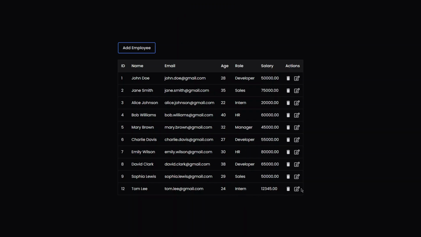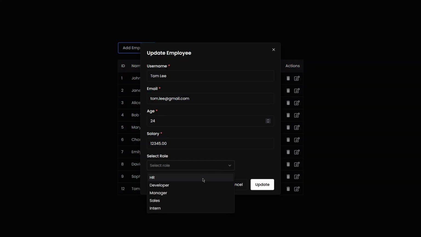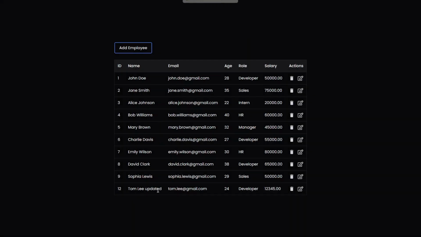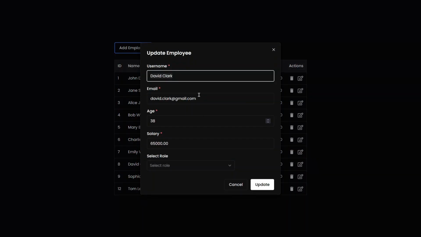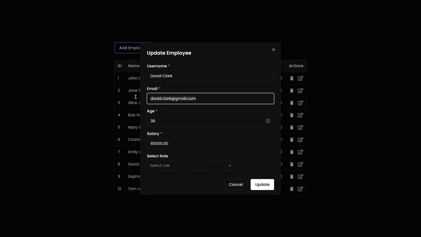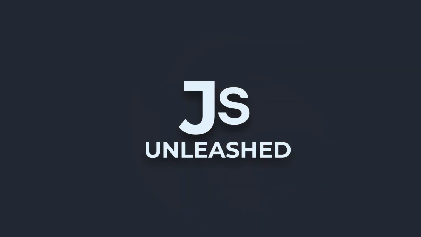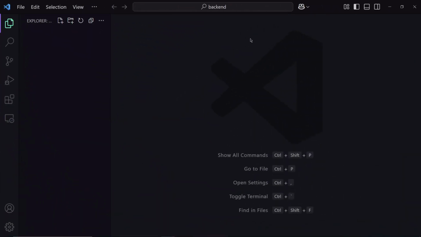Let's update an employee. If I try to update an employee with an email that already exists in our database, I'll get an error toast message because it violates the unique email constraint. So without further ado, let's dive in and start building this app. Let's begin by setting up the backend.